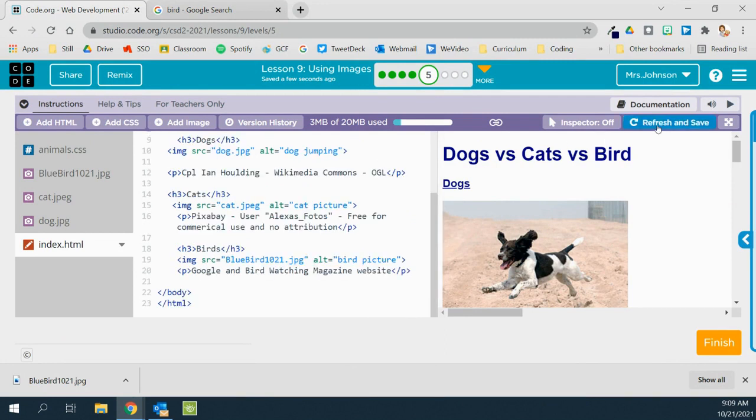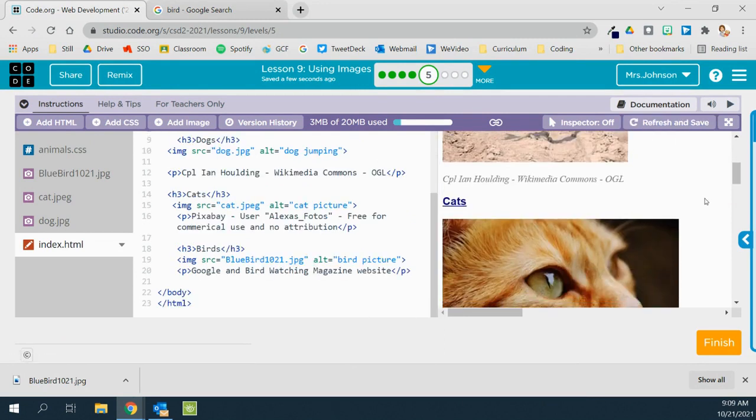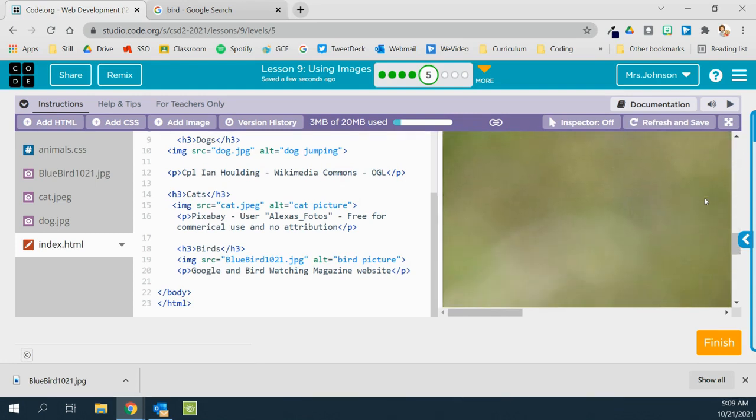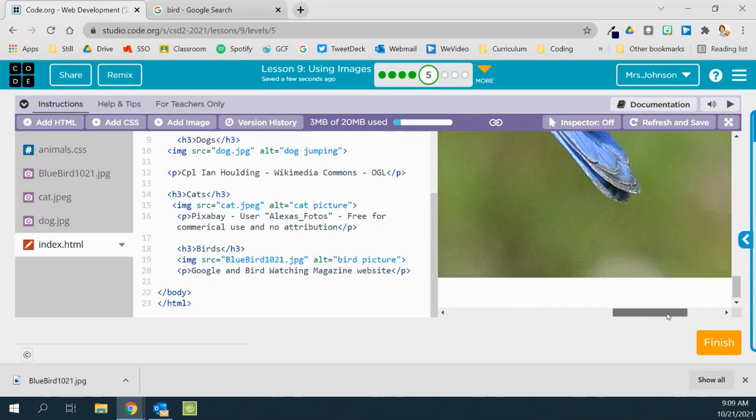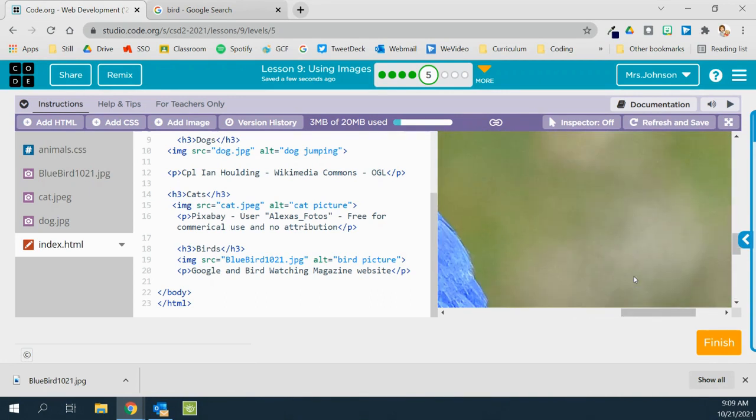I am going to refresh my page, scroll down, and there is my bird picture. But whoa, it's so big. That's okay. We're going to learn how to fix that in a different bubble. So I'm going to say finish.